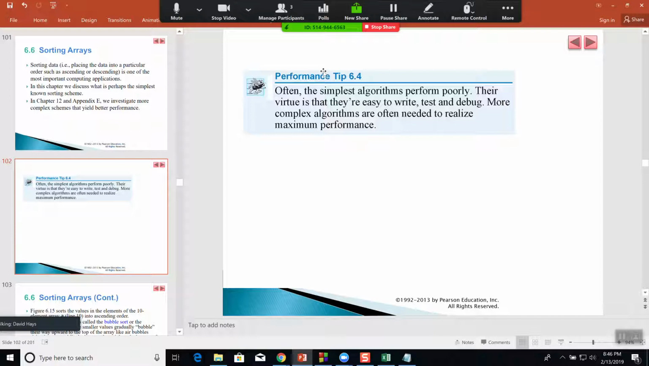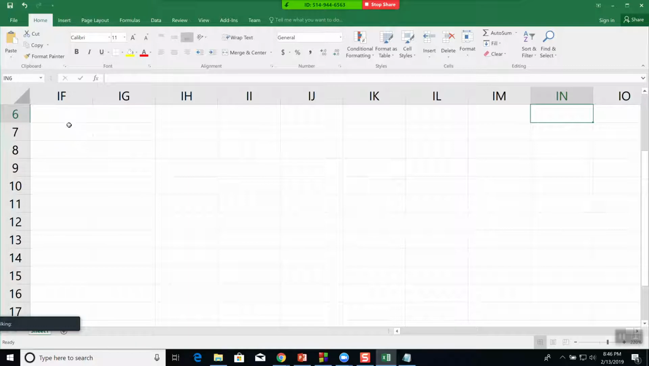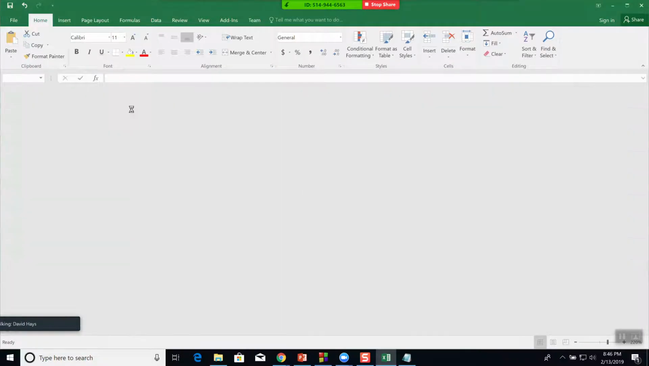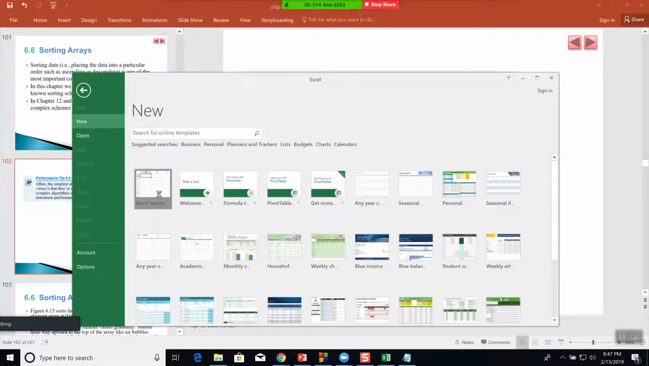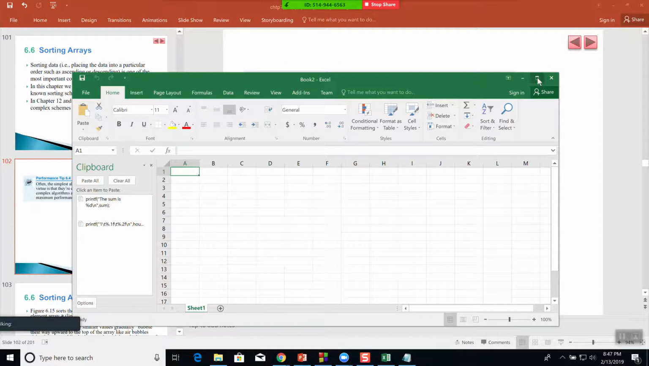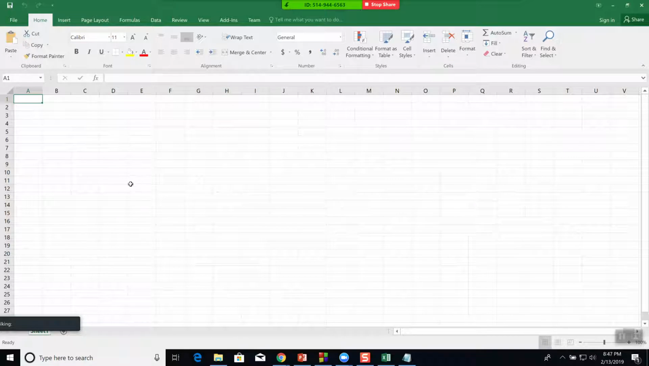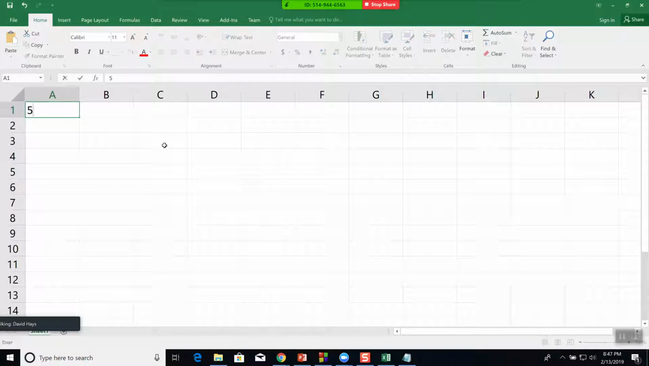Well, let's take a look at some sorting. Close that. Probably consuming a lot of memory. New. Okay, so I got 5, 1, 7, 8, 2, 3, 4.